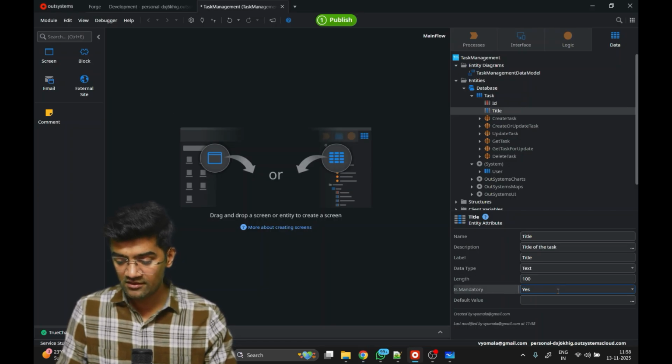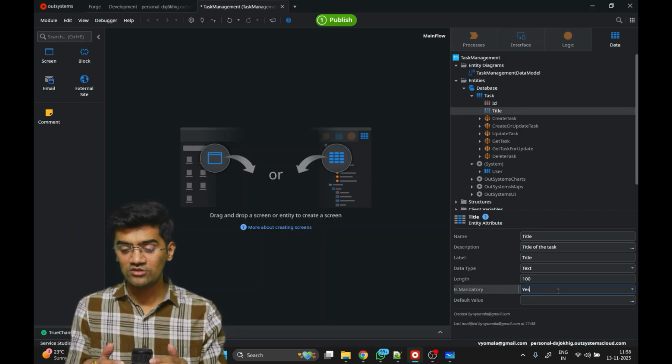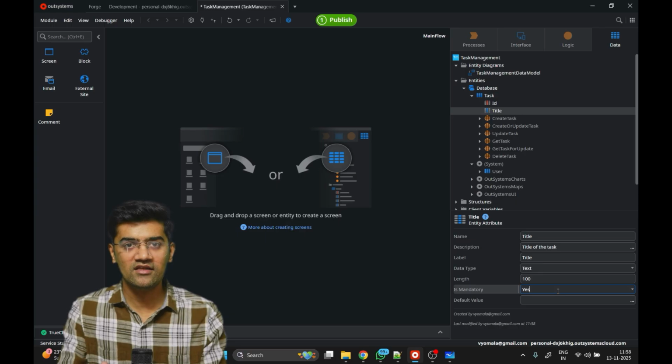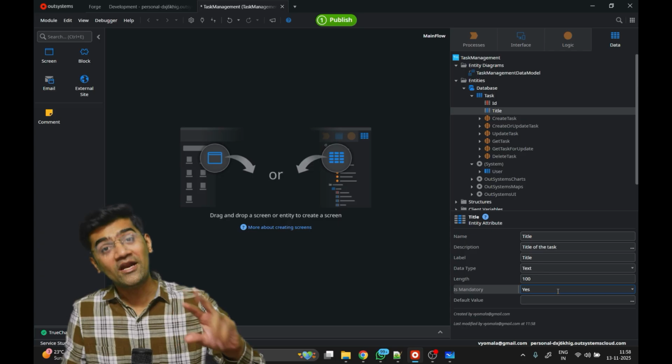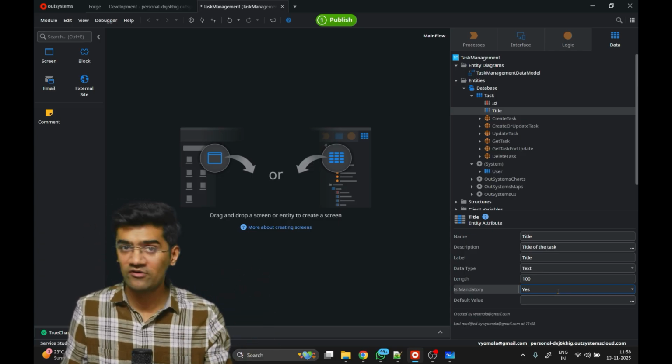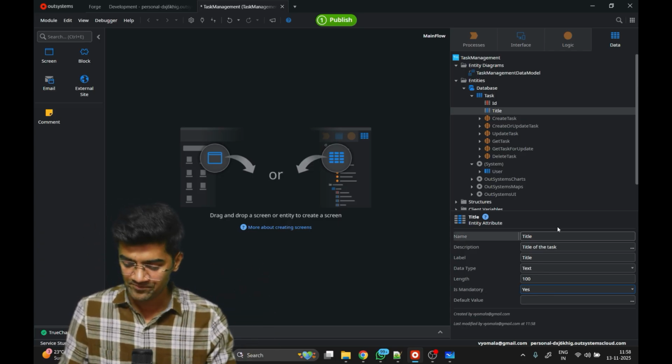And if we say is mandatory yes, it means on the database level, we are instructing the system that the title will be mandatory, so that OutSystems will by default automatically perform the validation. We will see that as well.